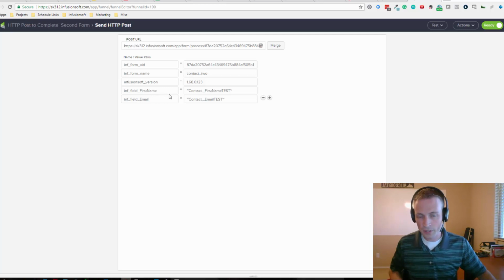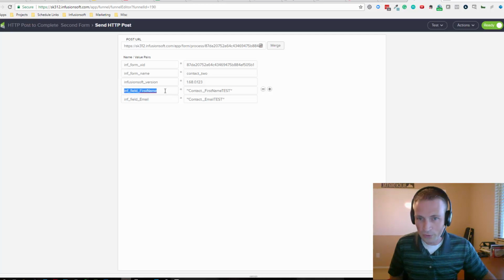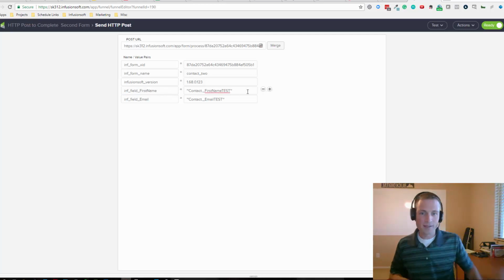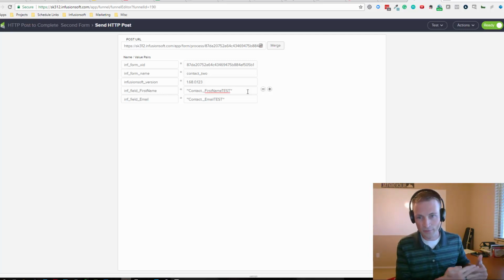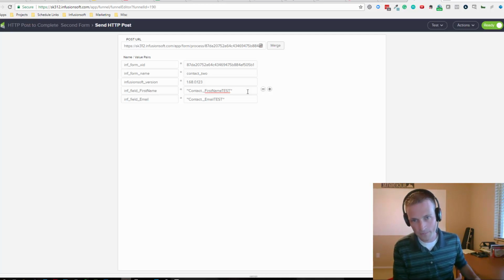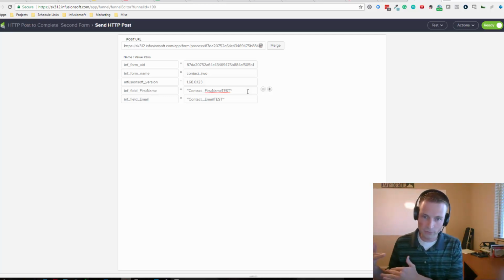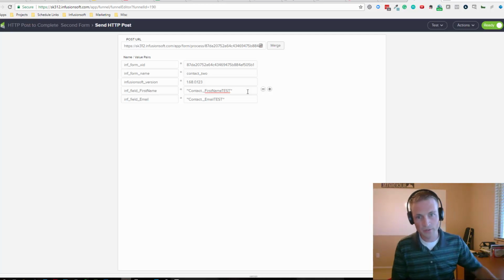Here's where things get a little bit tricky just because the values are variables. So where it says inf underscore field underscore first name, we want to take the custom field that we had originally filled out on form 1 and place that into the first name of this form. Same thing on the email. The custom field from contact 1 on their email address needs to be the actual email address on this one.